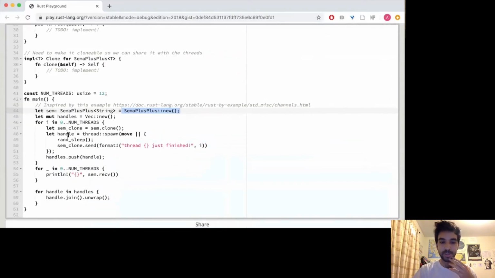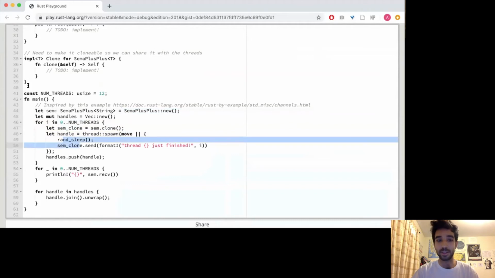So you have this interface where you declare a particular number of threads. You create a clone of it. This is sort of what you do with a mutex as well, right? You create a clone of it, and then you move everything into the thread. The reason you have to move, if you don't remember from last week, is that you don't know if the thread is going to outlive this function. So you have a lifetime issue if you don't move it in.